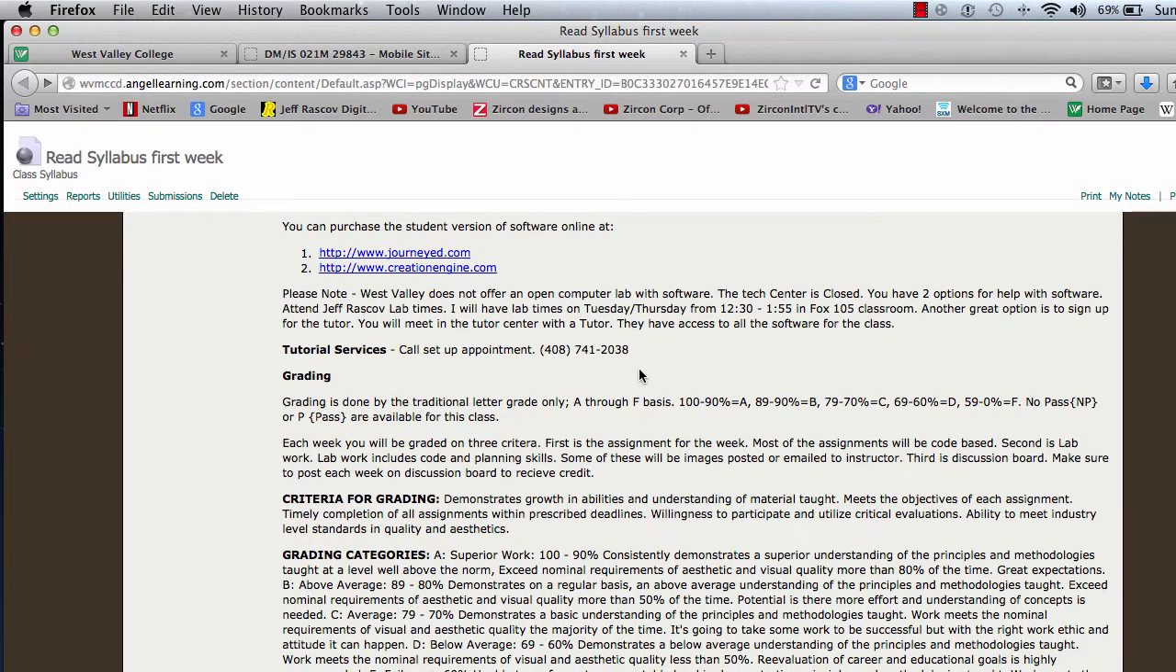One of the best things for the class would be to get the tutor. The tutor can meet you in a tutorial lab. That's what this part says right here. So you can call the tutorial center and set up a time to meet the tutor. I think that would be great for you. I also have lab hours on campus on Tuesday and Thursday from 12:30 to 1:55 in the Fox 105 classroom. So you can come during my lab time on campus to get help also.